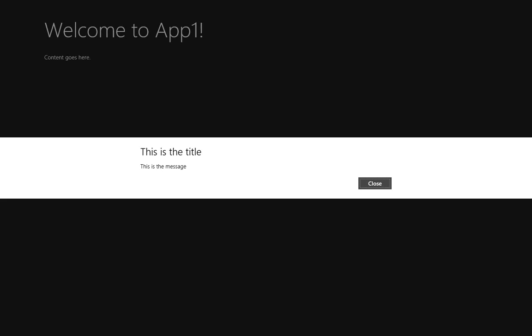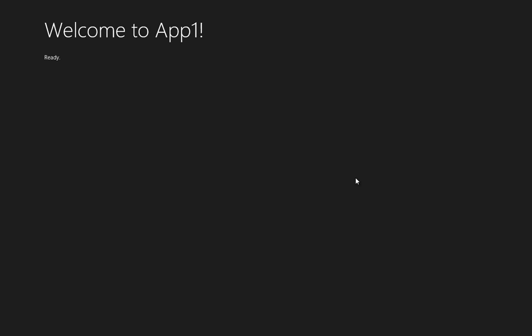In the last episode, we created this message dialog with a custom title, message, and the default close button. When the user clicks close, some custom code is executed that alters this text on the page. So this is the text, this is the button. When I click, the text is changed.